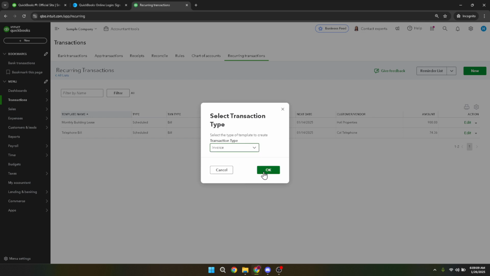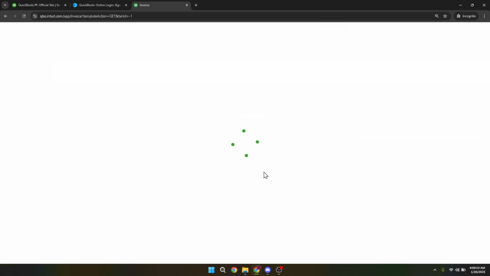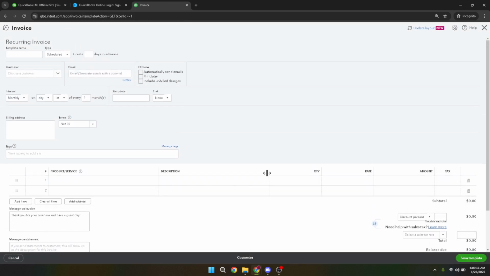After selecting invoice, a confirmation window might pop up. If so, simply click on OK to proceed. Next, you'll be asked to name your template. Be sure to choose something that clearly describes the transaction, as this name will easily help you identify it later among other templates. Now it's time to set the type as scheduled.